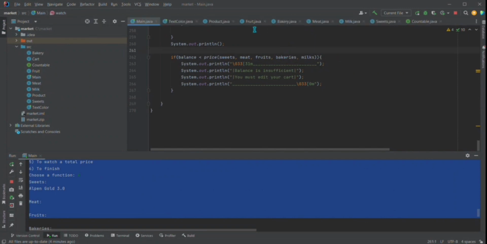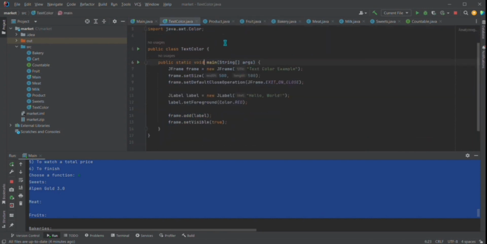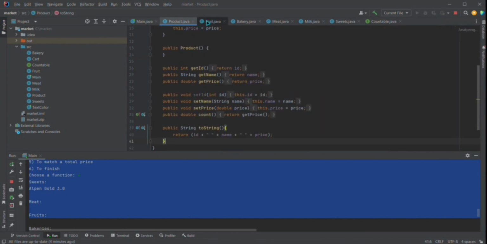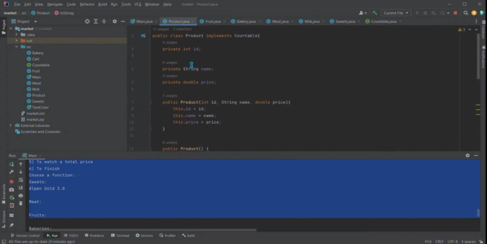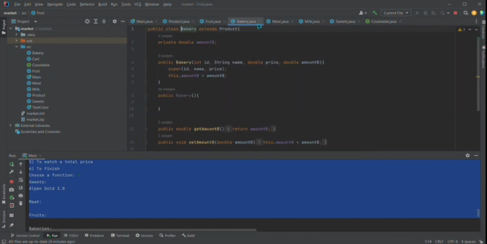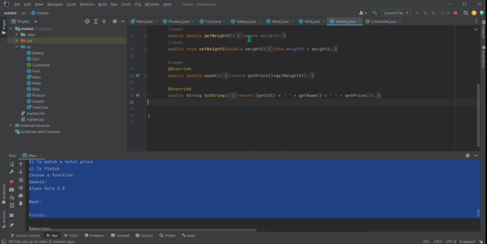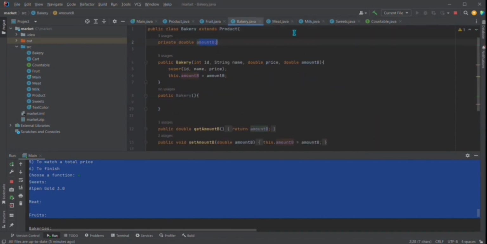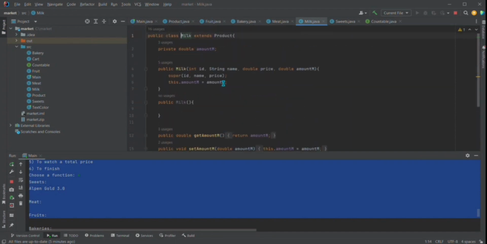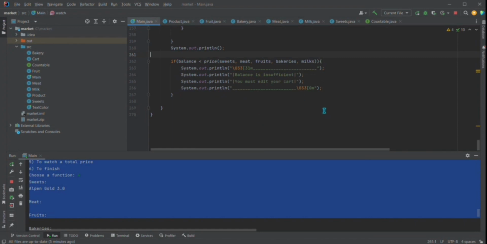That's what I can tell you about some more classes. The color is not needed here. The product class just implements everything and its data type. Fruit, meat, and sweets are all implementing weight as their main field, and bakery with milk is implementing amount as its main field. They're all mostly equal, so there's not much to explain about them. That's it.